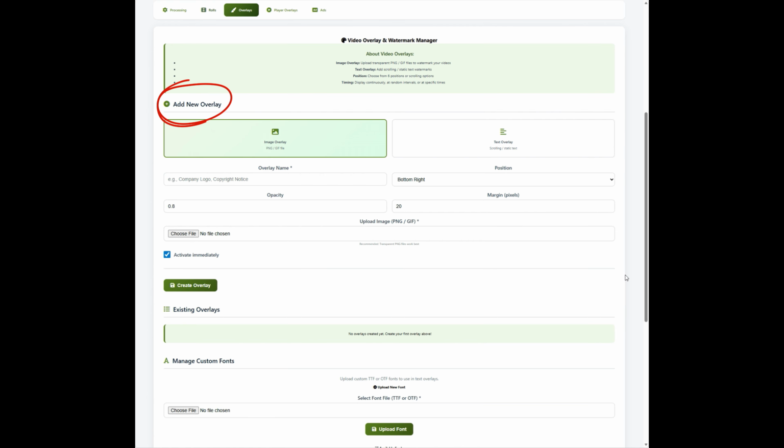The Add New panel asks you to pick a type with 2 radio buttons, image or text. For image overlays, you get a file picker that accepts PNG and GIF only. PNG for transparency-aware logos, GIF for animated marks. Common controls follow. Name, a position drop-down with the 9 standard alignment choices from top left to bottom right. Opacity from 0 to 1 defaulting to 0.8. Margin in pixels defaulting to 20. And an active checkbox.